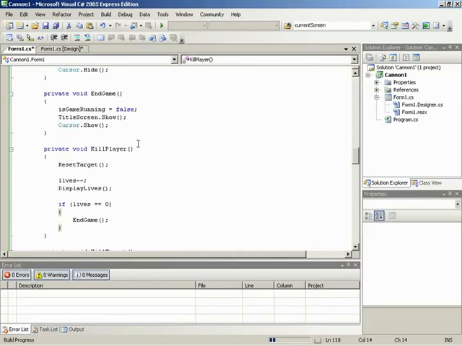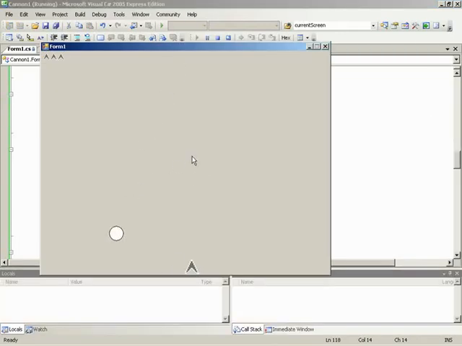Let's see if it's working. Okay, we begin. All right, so, perfect. Right. And then to make sure that begin game is setting everything back up, we begin it over with 3 lives, and the display works properly.